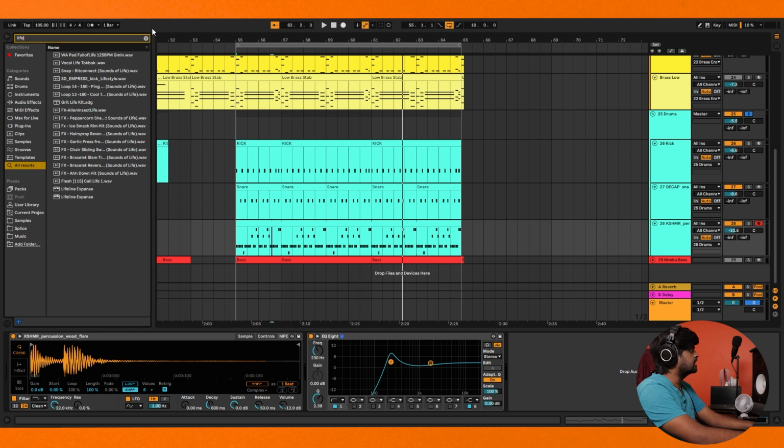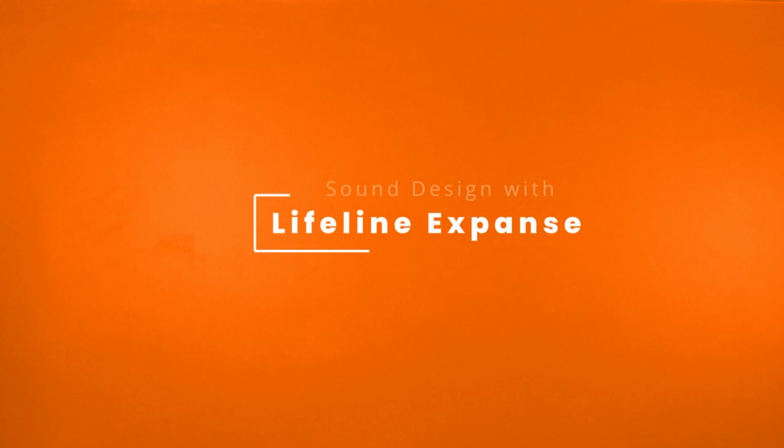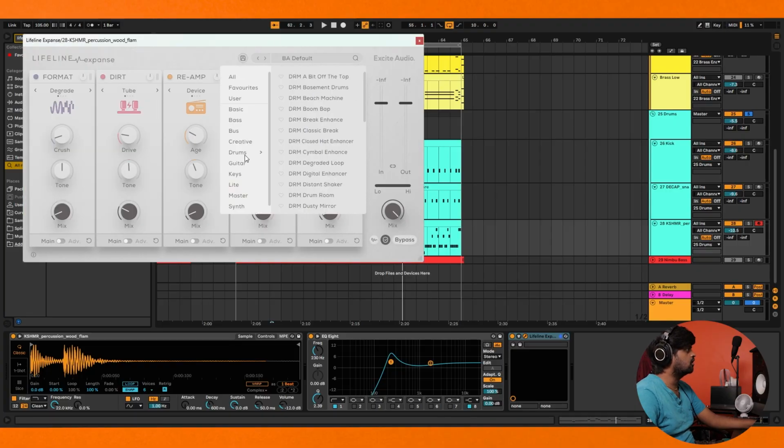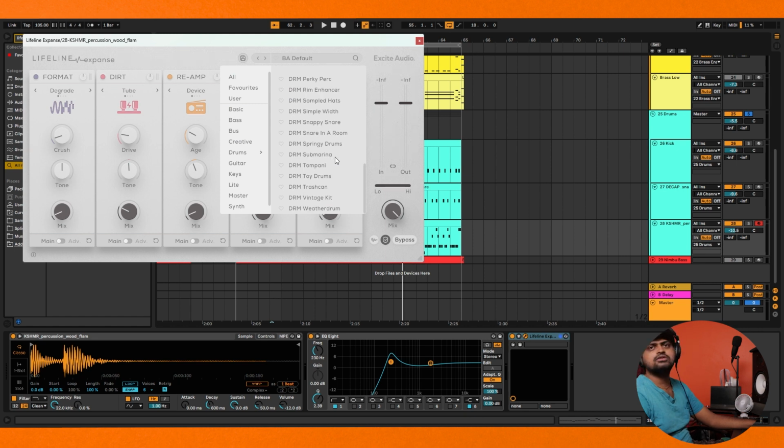I want to change the sound a little bit, so I'm going to use one of my secret weapons kind of thing. It's just a multi-effect plugin, Lifeline Expanse. It has a lot of cool presets. I always use these. It's pretty close to RC20, but RC20 is a lot more manual, right? It has a lot of dials that you can easily tune to get your sound. But this thing is more about the presets. I love the presets on this one, so we can try a couple of them.